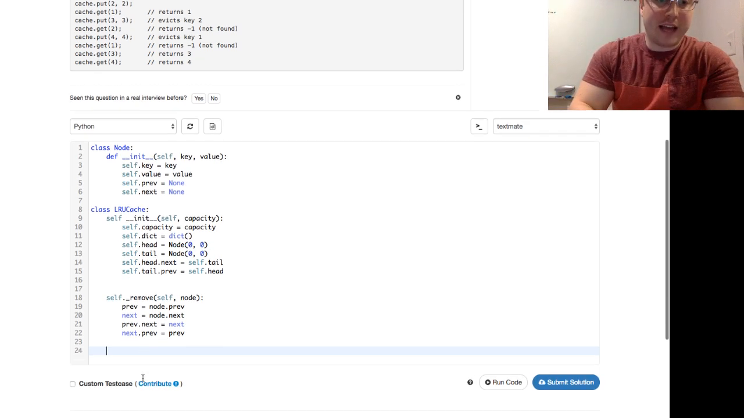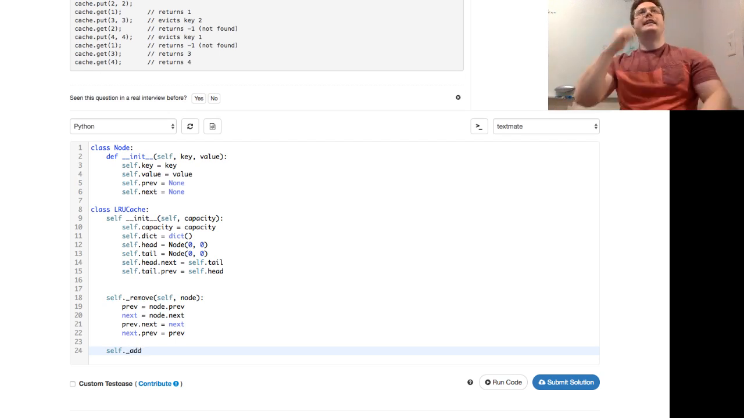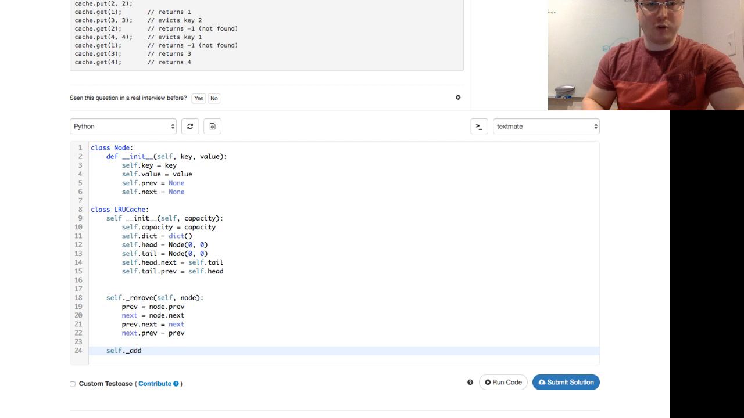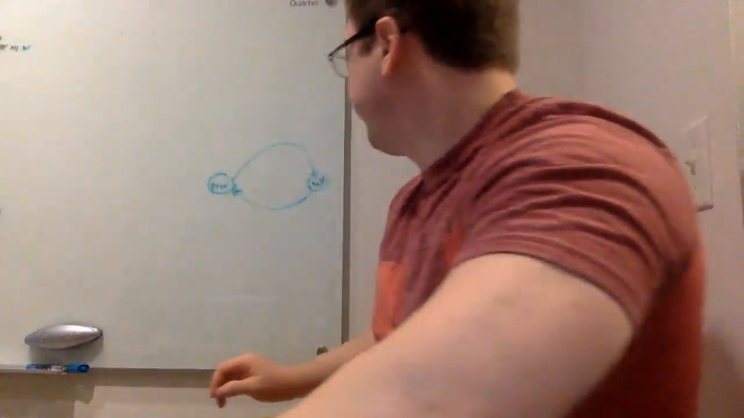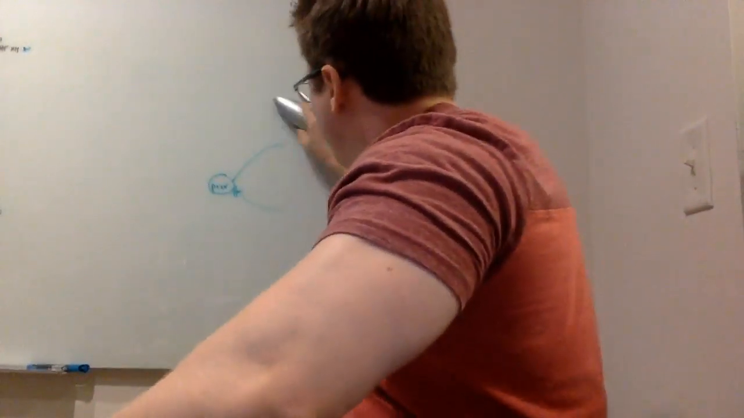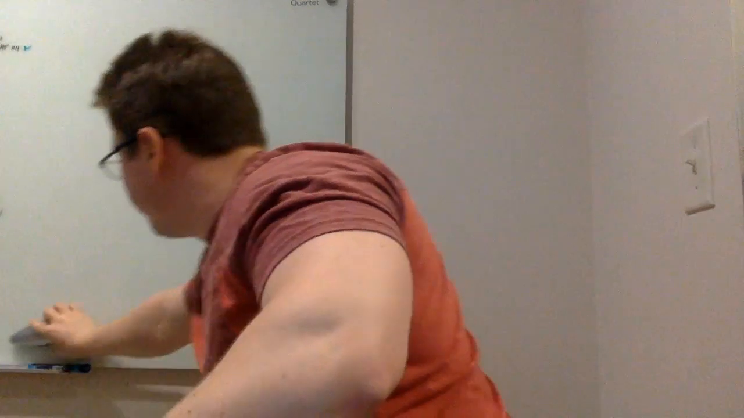Then we have an add. We're going to be adding to the tail, and I'm going to go to the big board for this one as well. But that's also going to take a self and a node. And so how are we going to add? We're going to add from the tail, and we're going to pop from the head, which I think is a little bit backwards, but you should be comfortable doing both.